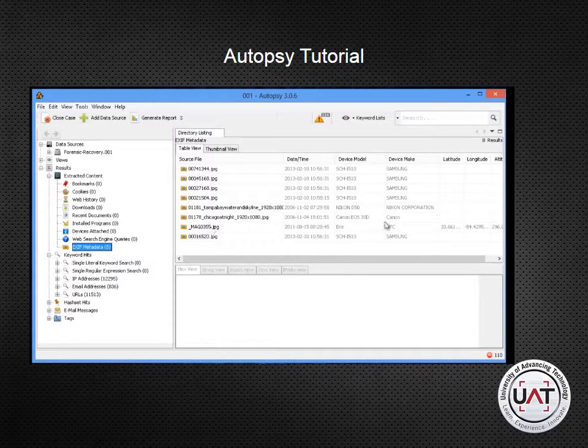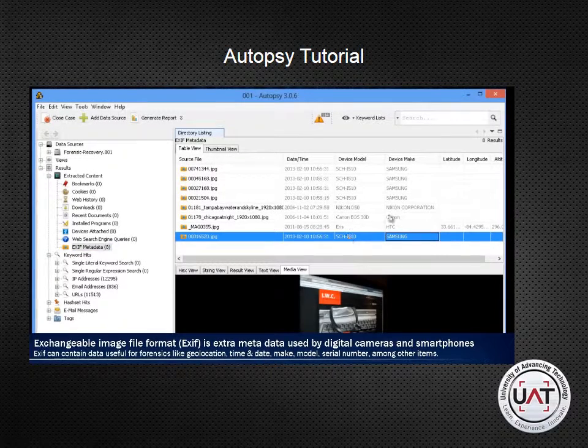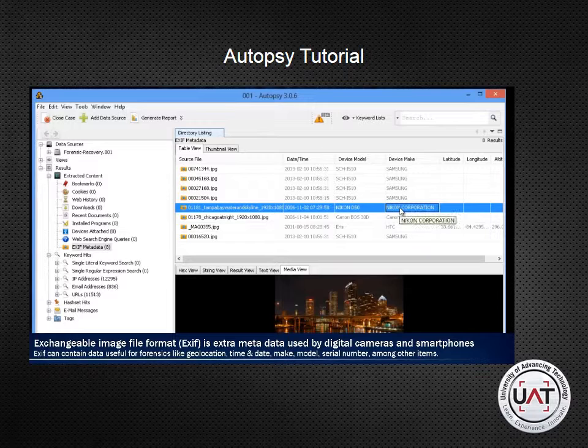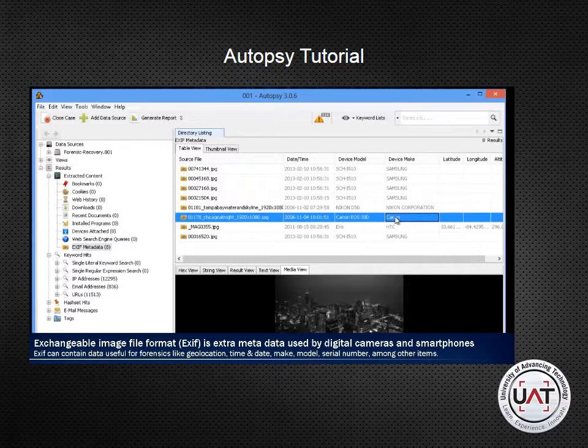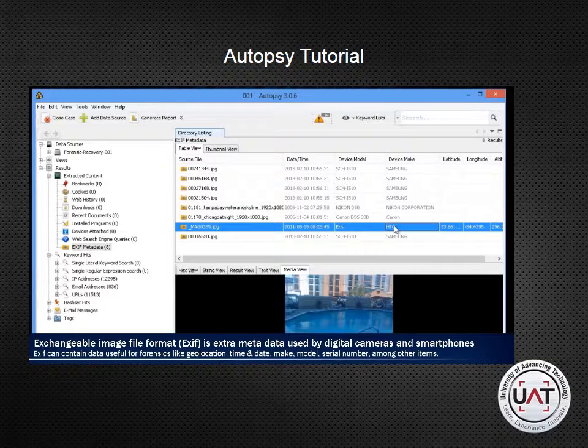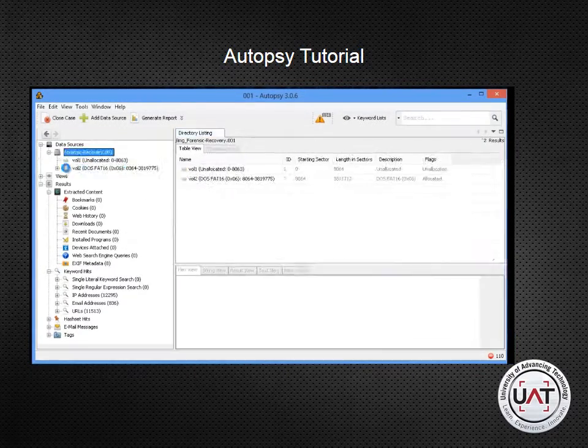So take a pick on some of these items. For example, this one right here was a Nikon that took it. This one was a Canon camera that took that picture. Here's one from an HTC ARRIS, and that specific one does have location services already inside of it, so your longitude, latitude. So this makes it really easy to verify when and where the picture was actually taken.